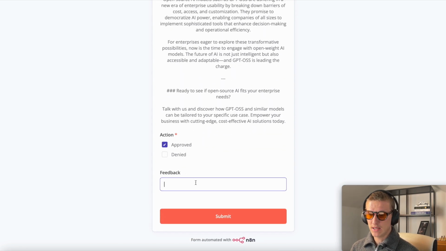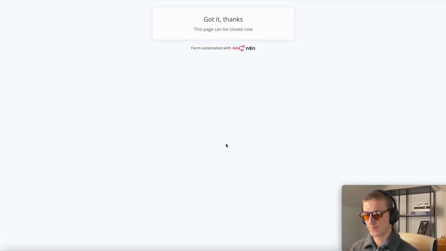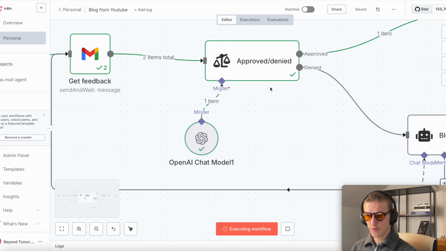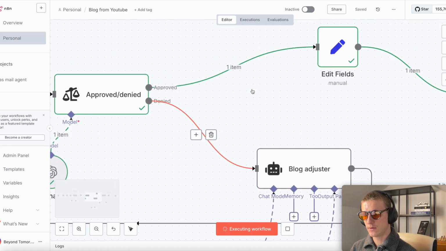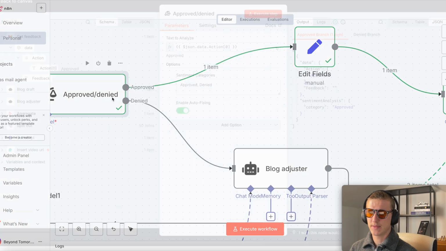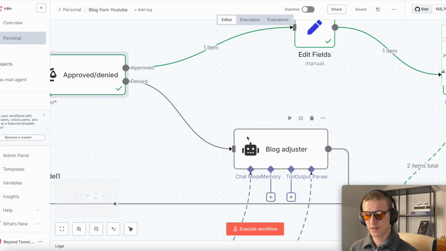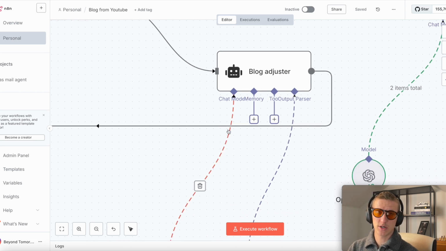down here. If we want to, you could deny it and add feedback if you want something changed, but we will just approve it here. Jump back in. Now when it's approved, it will just follow the flow, and this node checks if it's approved or not. If it's not approved, it will be sent to this blog adjuster, which takes the feedback and makes changes to the blog post, and then we hit the node again with new feedback.